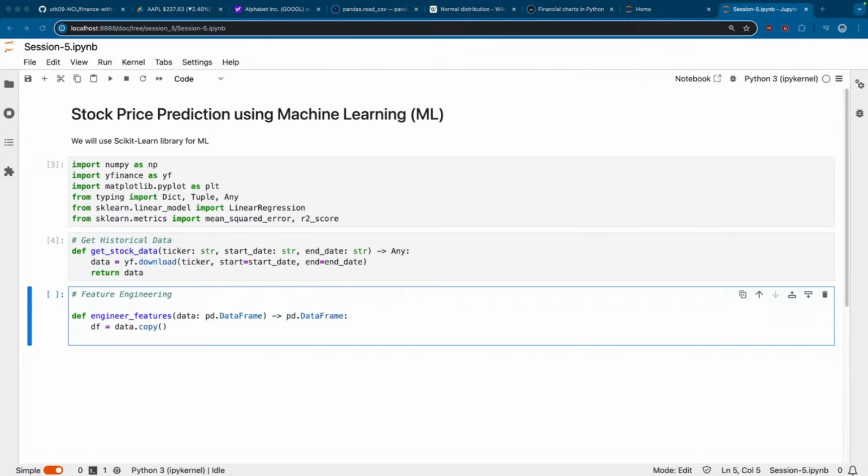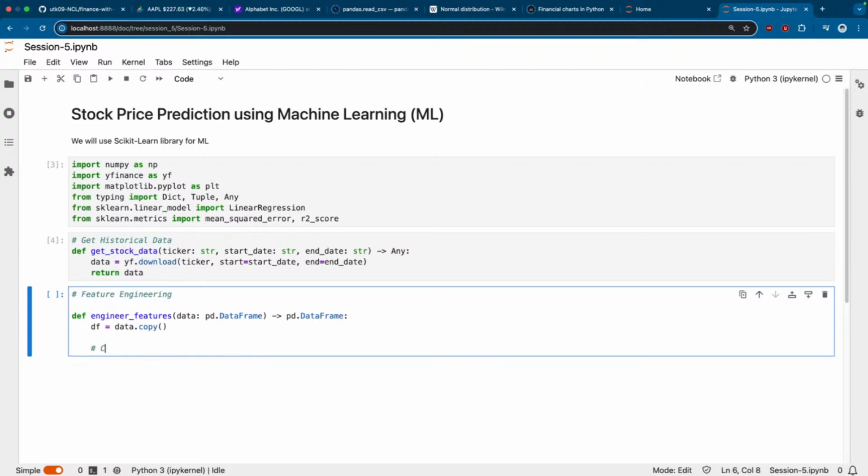Okay, so why are we making a copy? Because we don't want to modify the original data. Next one, let's say calculate daily return.